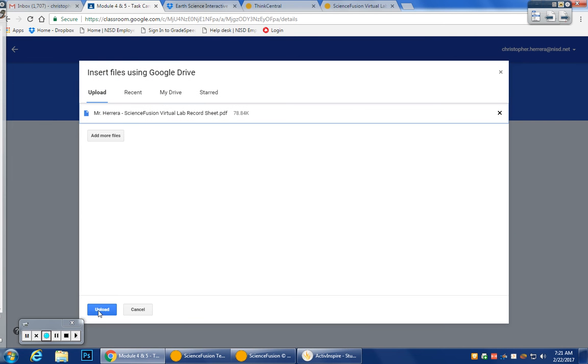So once that's selected, you're going to click open, and you can see the file is loaded right there. Now down here at the bottom, once you double check and make sure the file's right there, you're going to click upload. Now I'm not going to click upload because I don't want to upload it to this particular classroom, but for your sakes you'll hit that, and then it'll be uploaded to the classroom.